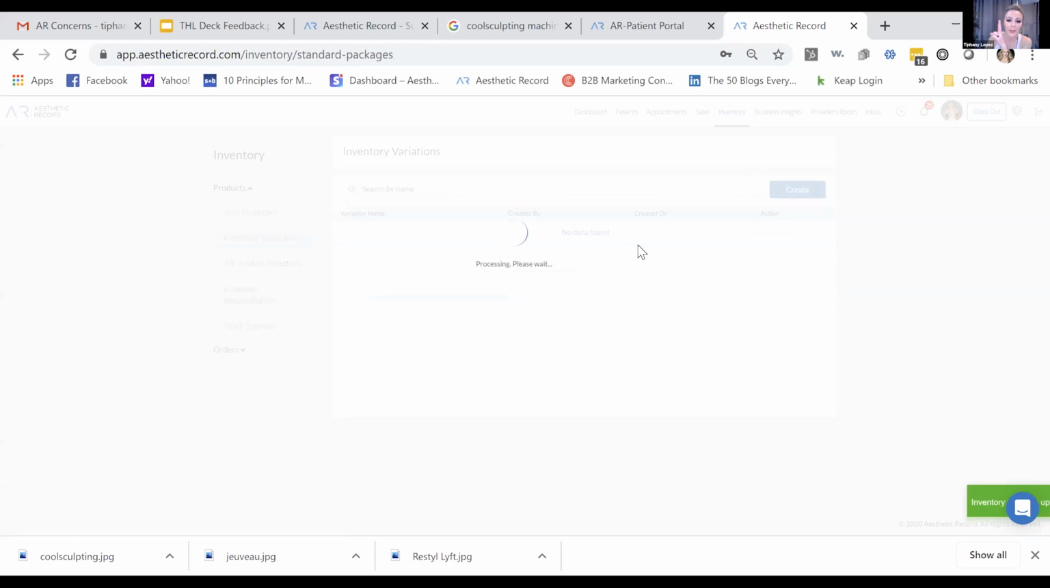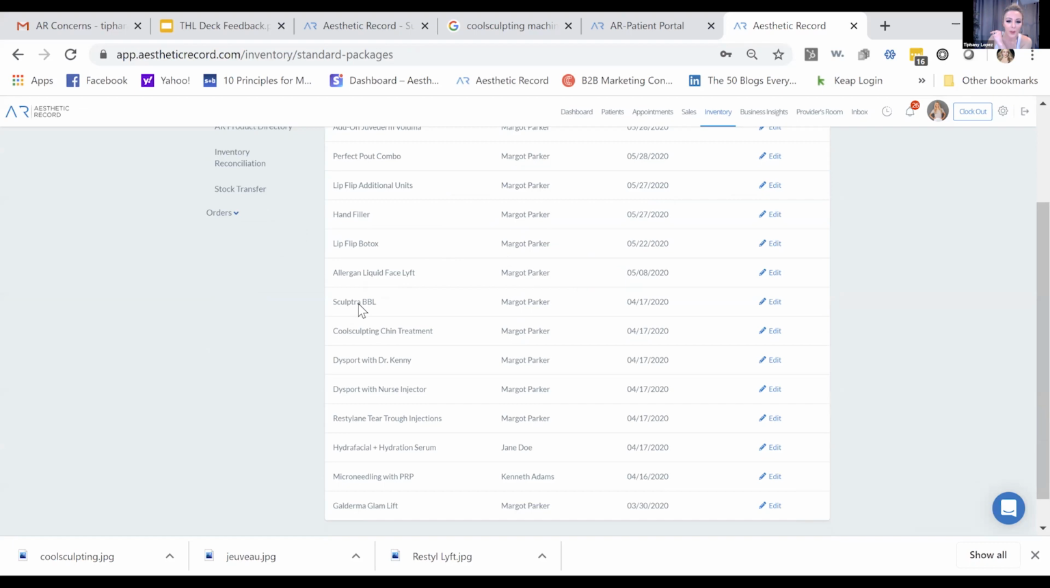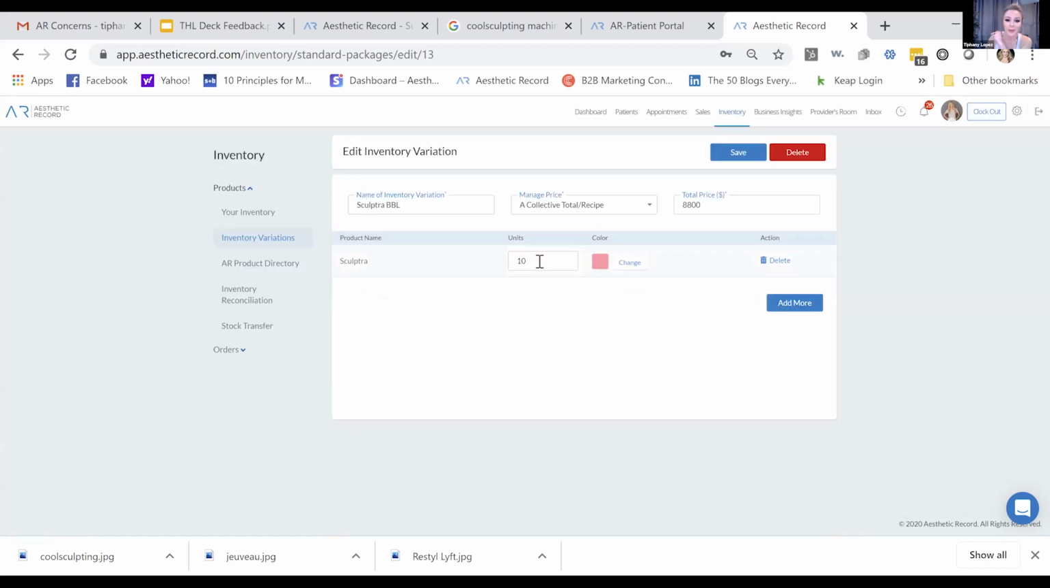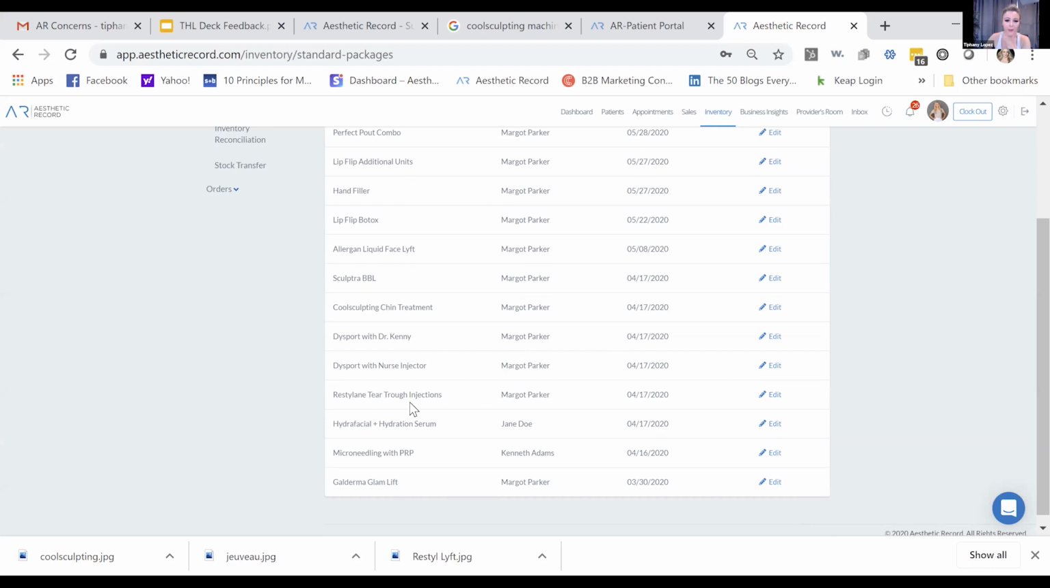Then another variation, I'll show you a couple of variations and we'll go through how to do it. I like the one on Sculpture BBL. So we got 10 units. So they may not get all those in one treatment, it might be like successive treatments. Maybe we charge more for BBL than we do for face sculpture. Maybe the face would be 800 or 8,000, the BBL would be 8,800. So you could again change the pricing variation of the product, the area being the butt versus the face. And I think of a couple more that could be a little different here.